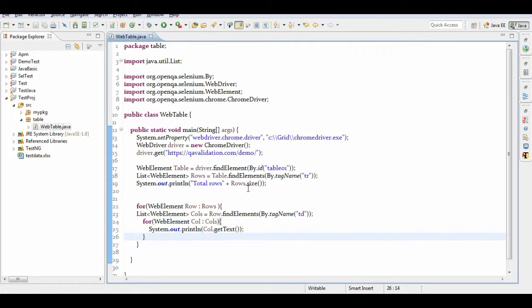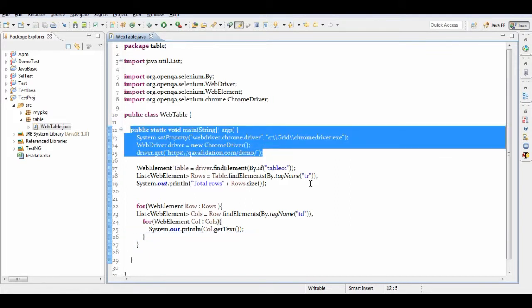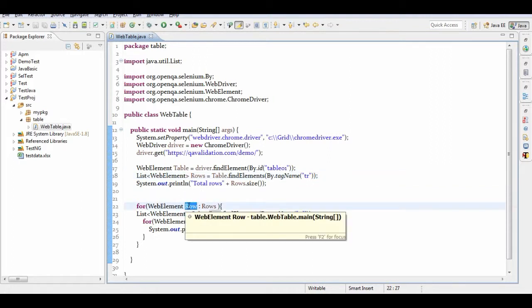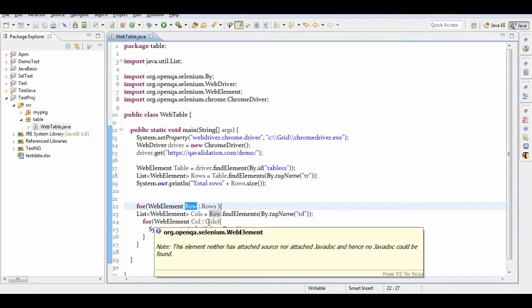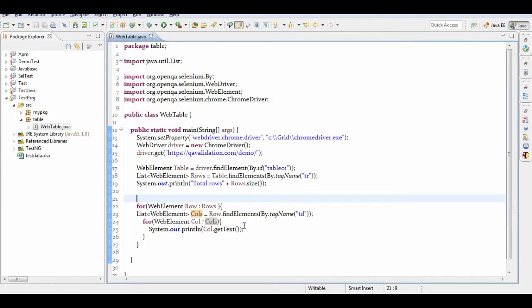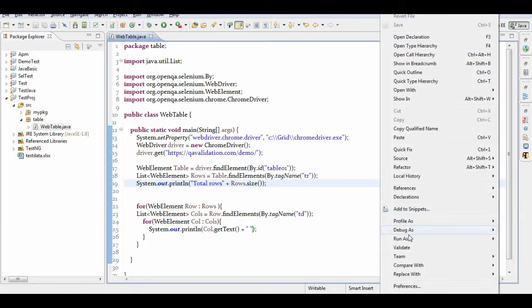So far what we have done is we invoked the particular browser under test, and after that we are identifying the table, then we are going to the tr, I mean we are getting the whole collection of rows. From those rows we are going inside a single row, and from that single row we are going into single columns. Okay, so far we have done that. Now let's give a space and run it.